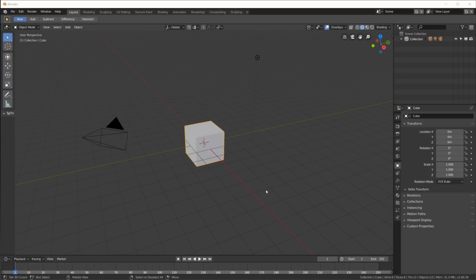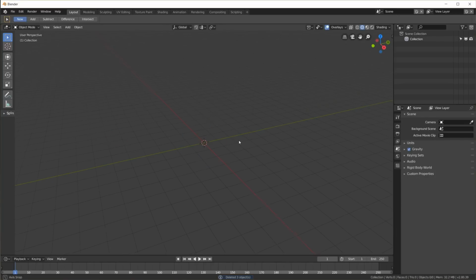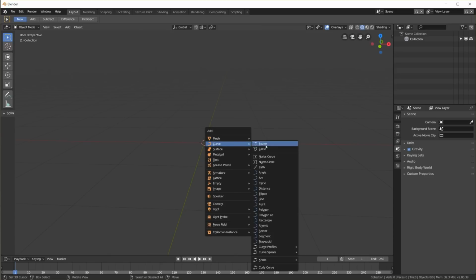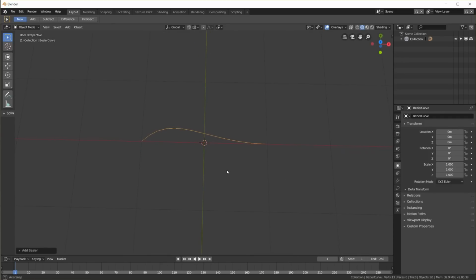Here I am in Blender 2.8. This is still beta. First, I'm gonna delete everything. And just like in the last video, for animation nodes, we are going to need some sort of base object that we can use to then duplicate or replicate with animation nodes. So for the sparks, I'm going to add a curve, Bezier.